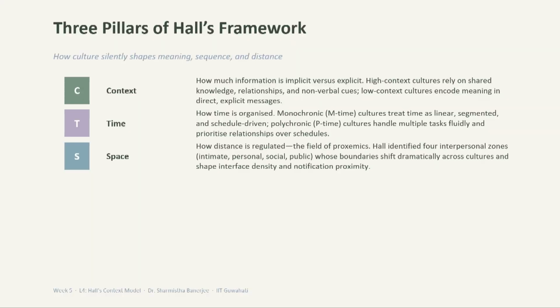Now coming to the next pillar, which is time, how time is organized. Monochronic cultures treat time as linear, segmented and schedule driven, whereas India is a polychronic culture. We handle multiple tasks fluidly and prioritize relationships over our schedule.